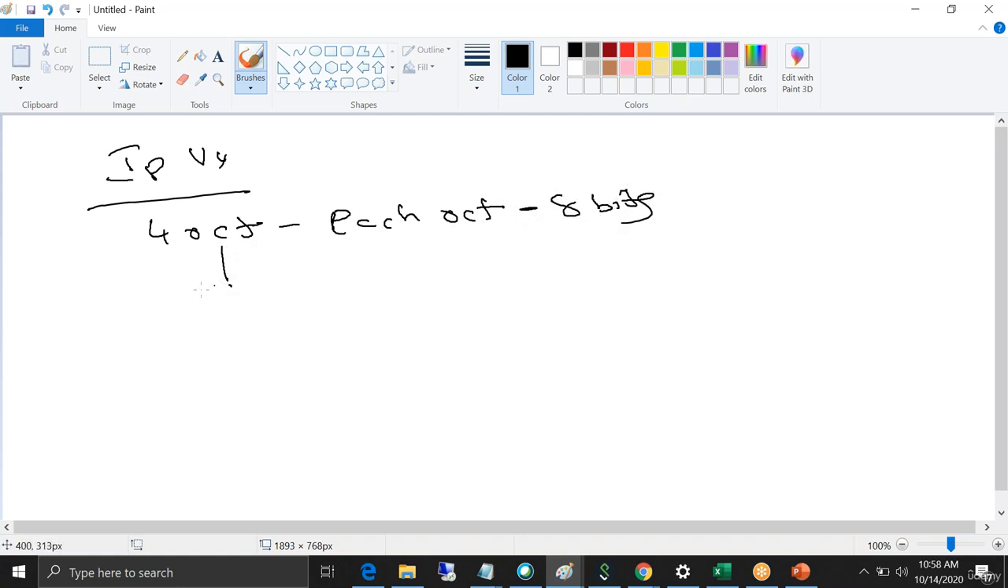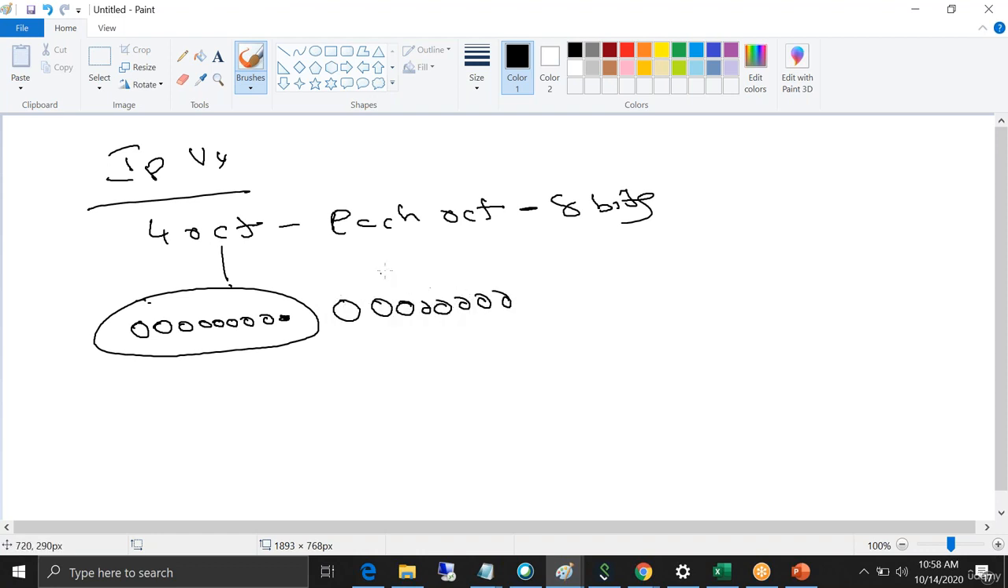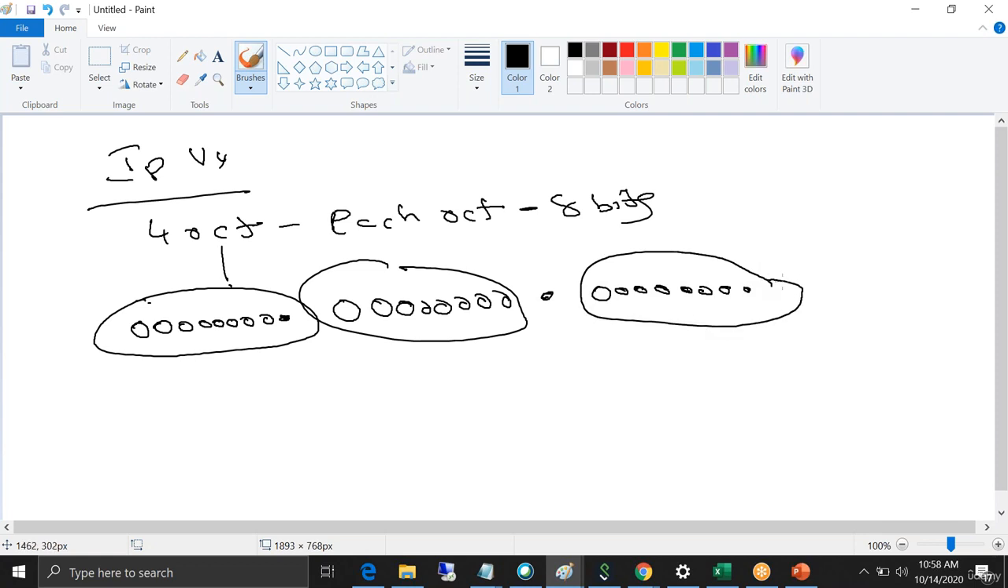Let me write all the 4 octets. So 8 bits, right? Each octet will be 8 bits, right? Okay. 0 0 0 0 0 0. This is the starting value dot. This is the 1 byte, 1 octet, and 0 0 0 0 0 0, these are the 8, and this is another octet dot 0 0 0 0 0 0. This is another octet 0 0 0. So like this, you will be. This is the binary value.